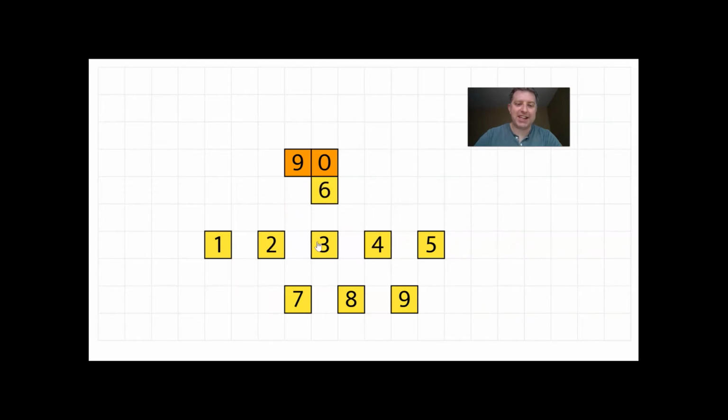90 and 6 is 96. 90 and 2 is 92. 90 and 8 is 98. And 90 and 9 is 99. Wonderful.